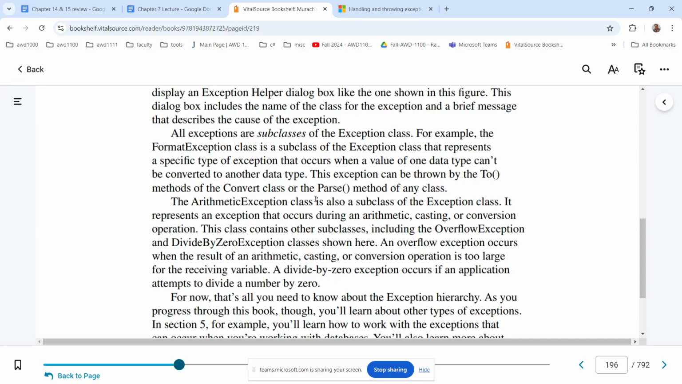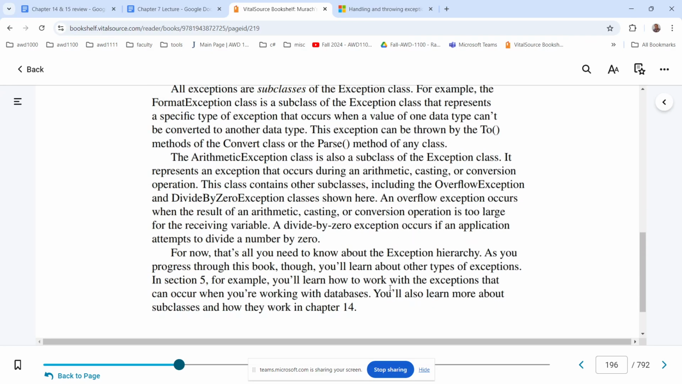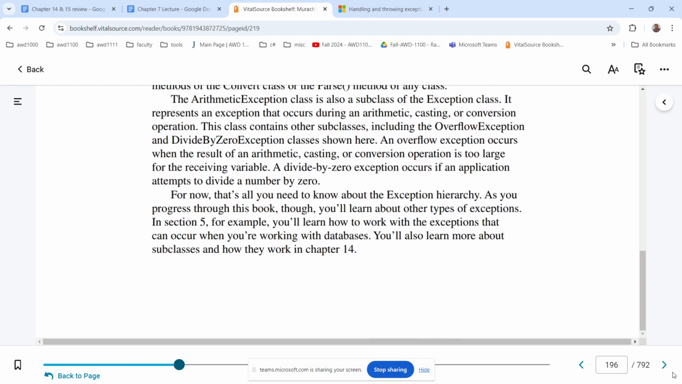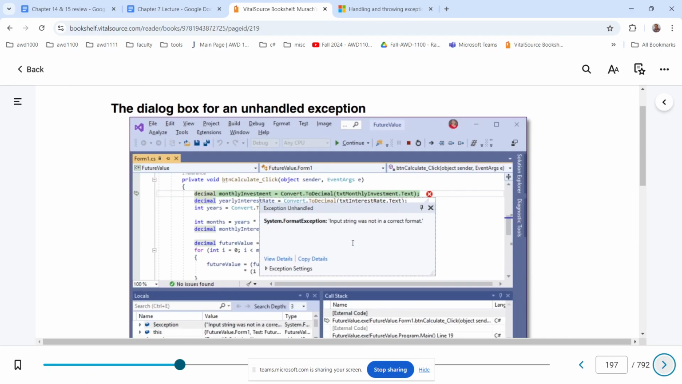So the arithmetic exception class is also a subclass of exception. It represents an exception that occurs during arithmetic, casting, or conversion operations. This class contains other subclasses, including the overflow exception and divide by zero exception. If you try to divide by zero, you'll get an exception for that. We'll look at an example of that here in a little bit.